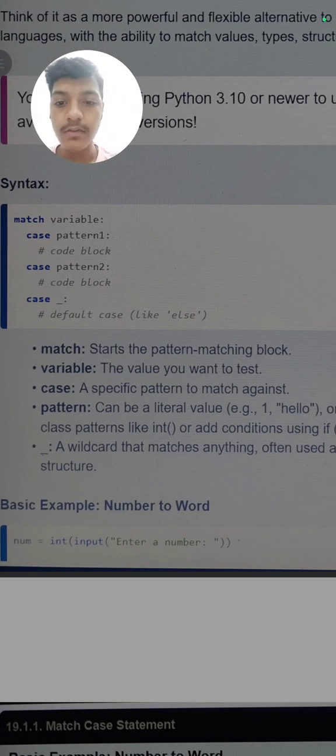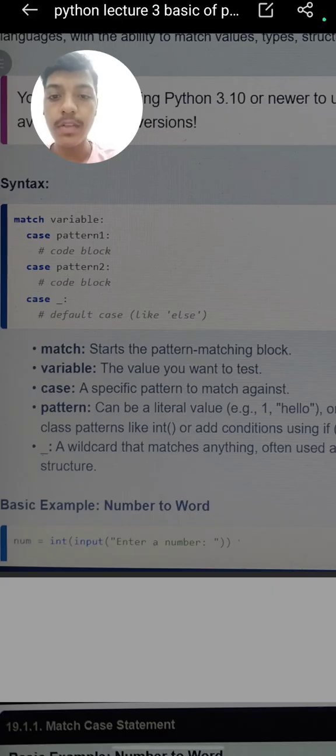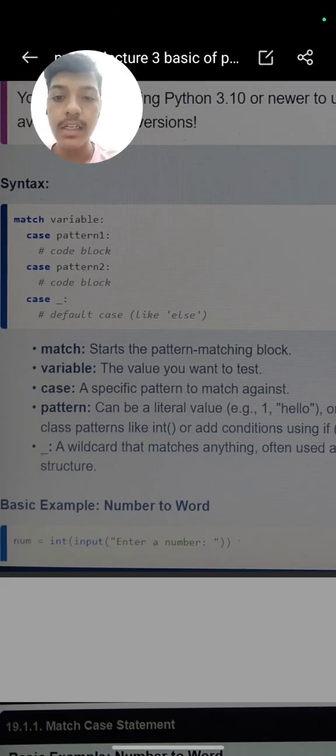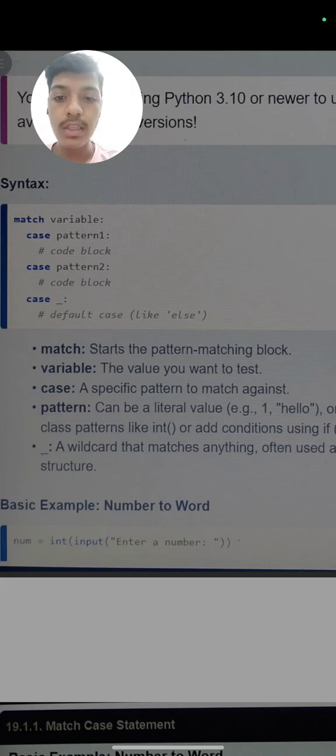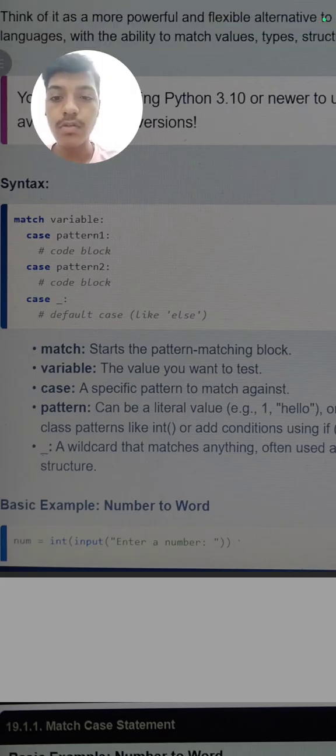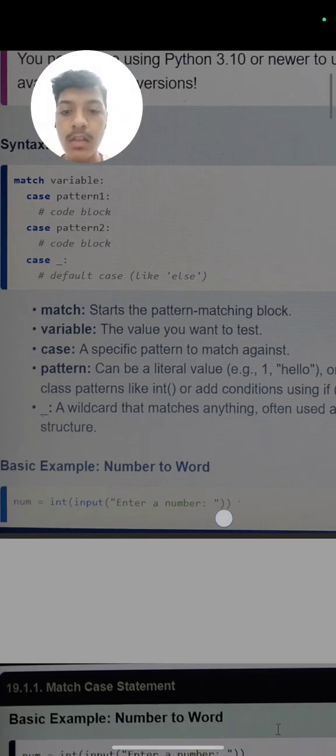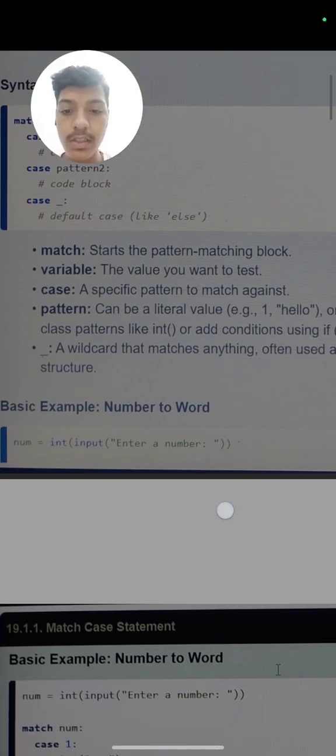First, watch this. Match starts the pattern matching block. As I have said, it will match the condition. Then variable: the value you want to test. Like here, match, then the variable name. I want to match this variable, so we will write the variable name. Then case: a specific pattern to match against. This is case 1. If this is matched, then this line of code will be executed. If it is false, it will go to case 2, then this line. If nothing matches, it will go to the default case. So this is how it works.